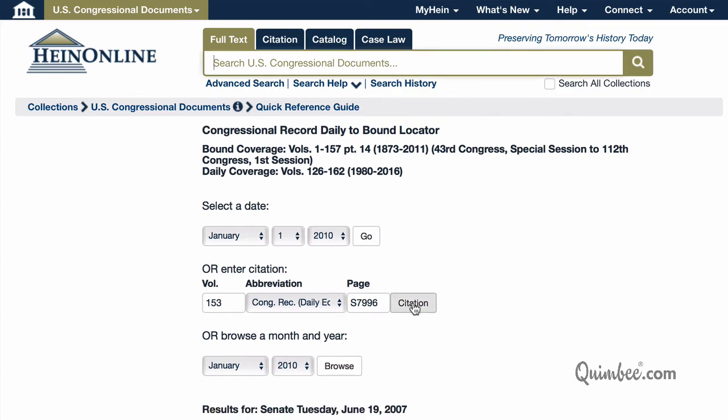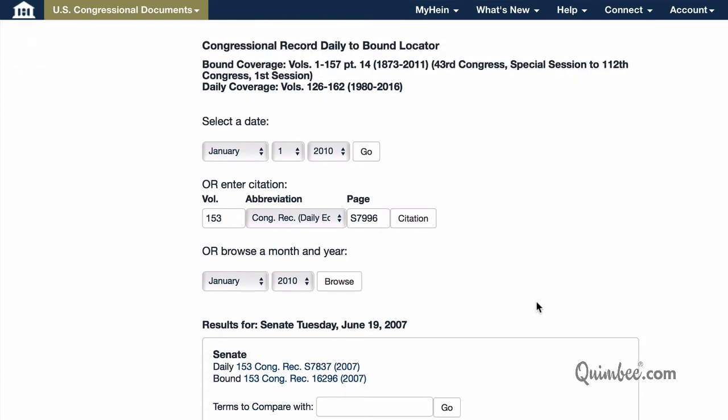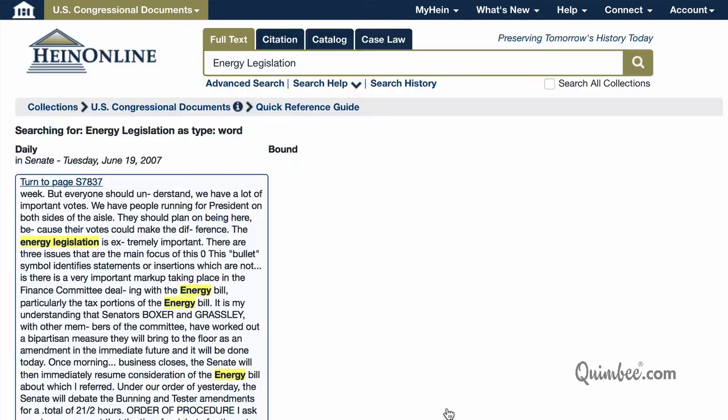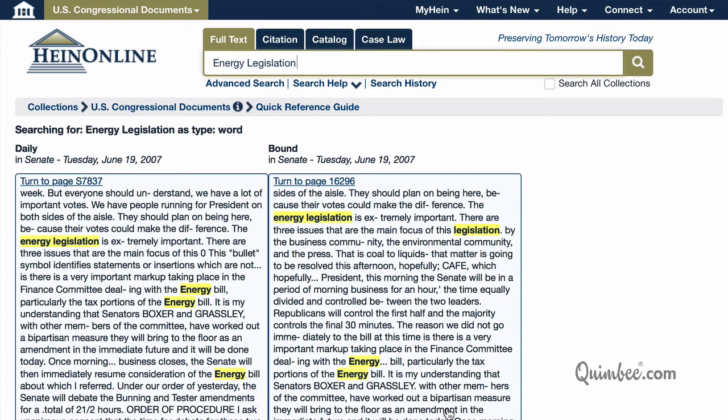Again, this pulls up the daily and bound editions. Let's go ahead and search for energy legislation one more time. We're looking for a bipartisan effort to consider the environment when voting on an energy bill. And there we have the pages we're looking for in both daily and bound versions.